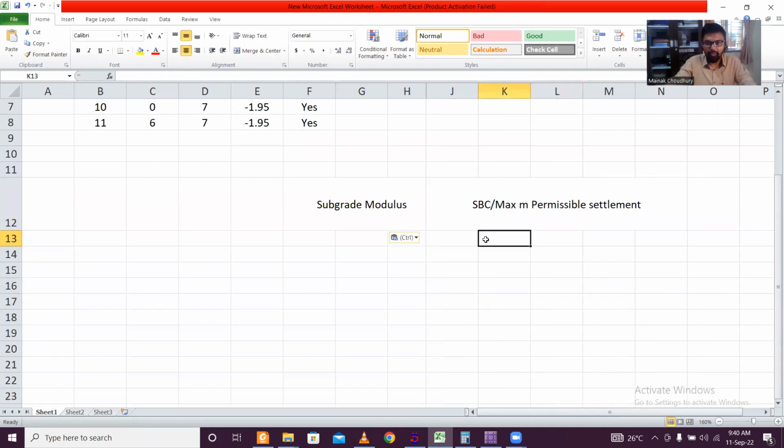You need to have the soil test report to find out the SBC. Suppose the SBC is 150 kilonewton in this case, and maximum permissible settlement is 25 mm, which equals 0.025. Then this subgrade modulus will be 6 into 10 to the power 3.